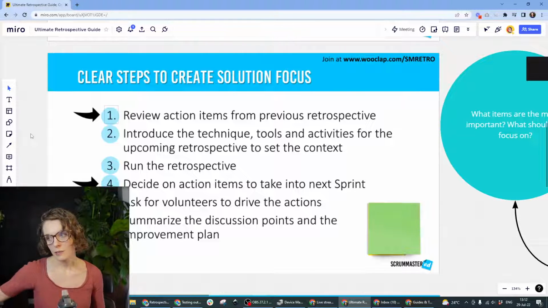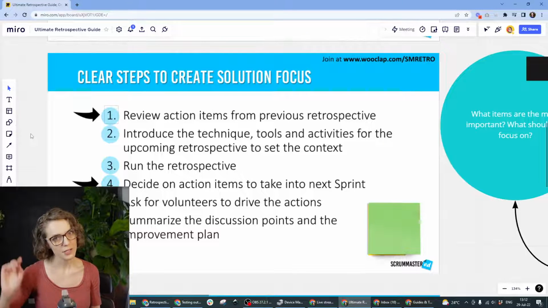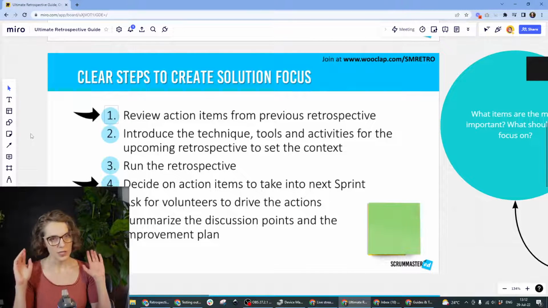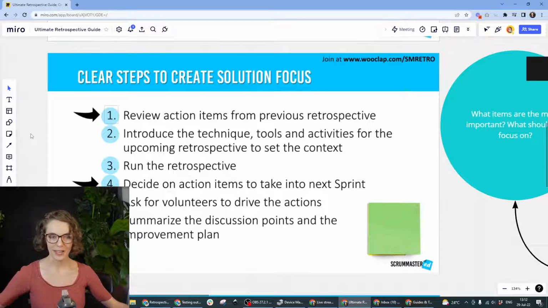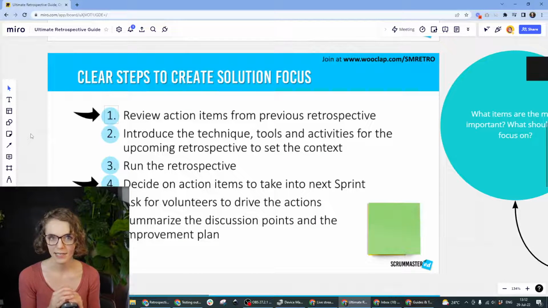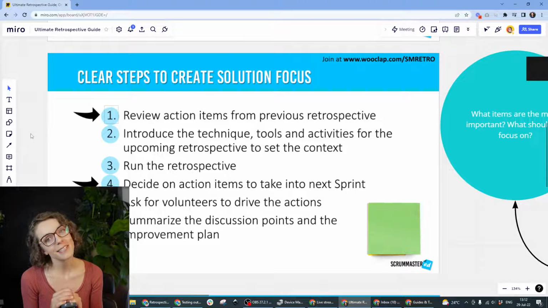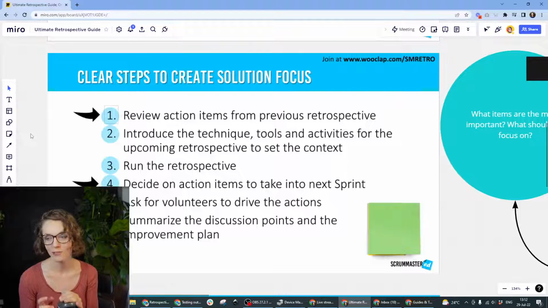Review action items from the previous retrospective. Start with that. That way your team knows that as soon as they enter the retrospective, you will be asking them, how are we doing? Did we complete our action items from the previous retro? So don't let them off the hook.